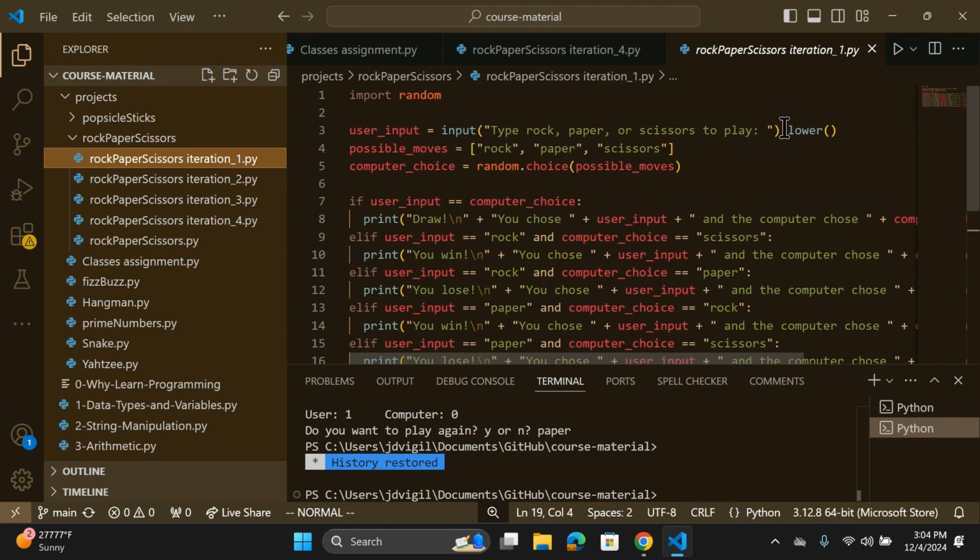And then I added this dot lower here just in case. This forces the string that gets put into this input to be in lowercase. So just in case somebody types it in with a capital R for rock or so on, this will make it all lowercase.